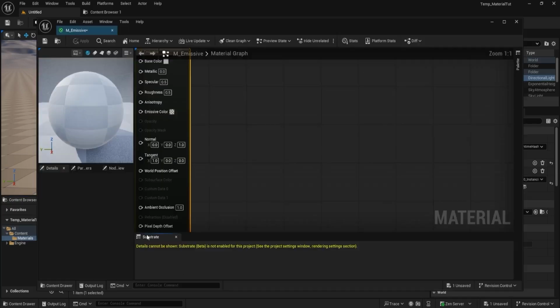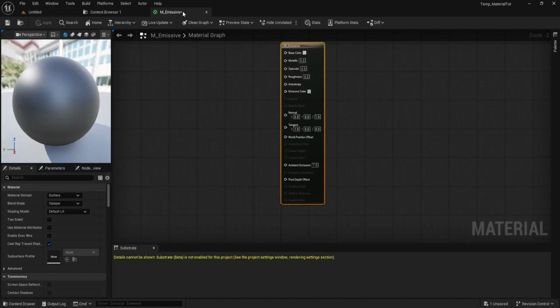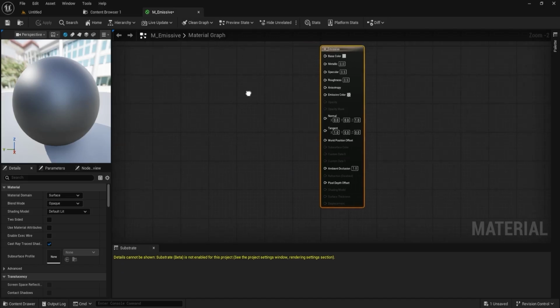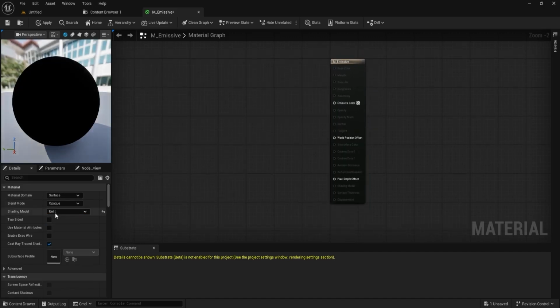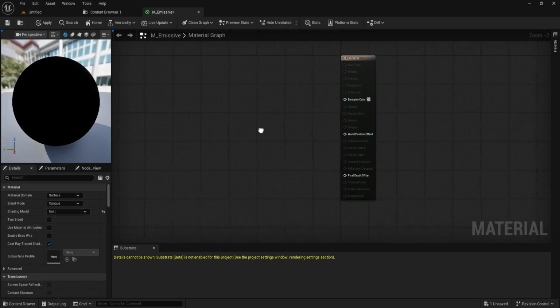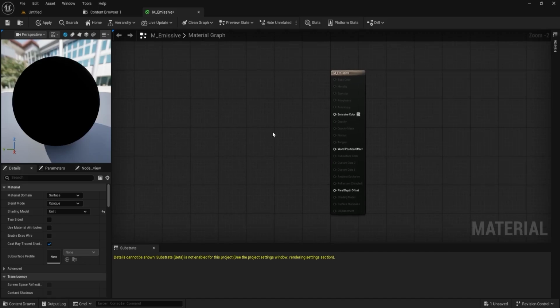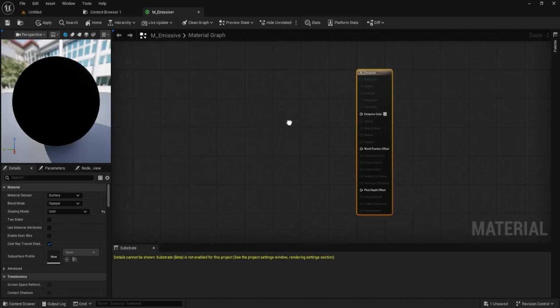Open this material, and first of all there are two things that need to be considered. If you want environment light to affect this material, you can leave it as default and just add the node to emissive color. Or if you don't want environment light to affect this material, you can set the shading model to unlit so that no environment light can affect this material. In this tutorial, I'm going to make it so that environment light doesn't affect this material. I want this material to be just emissive.